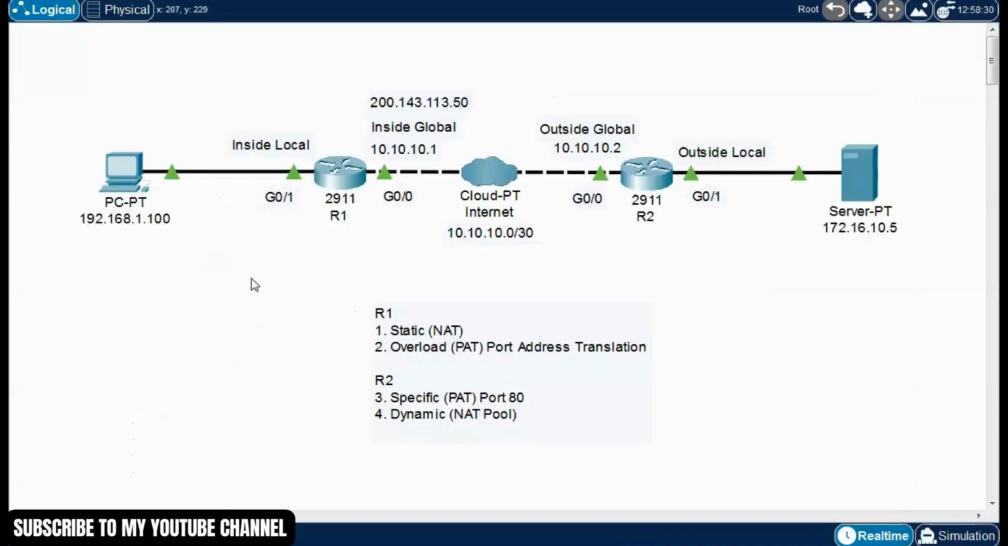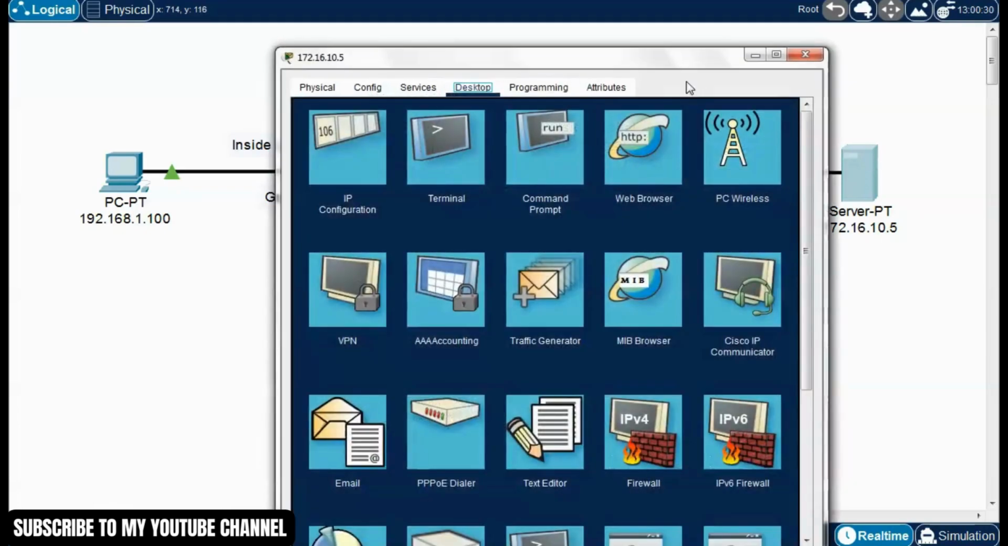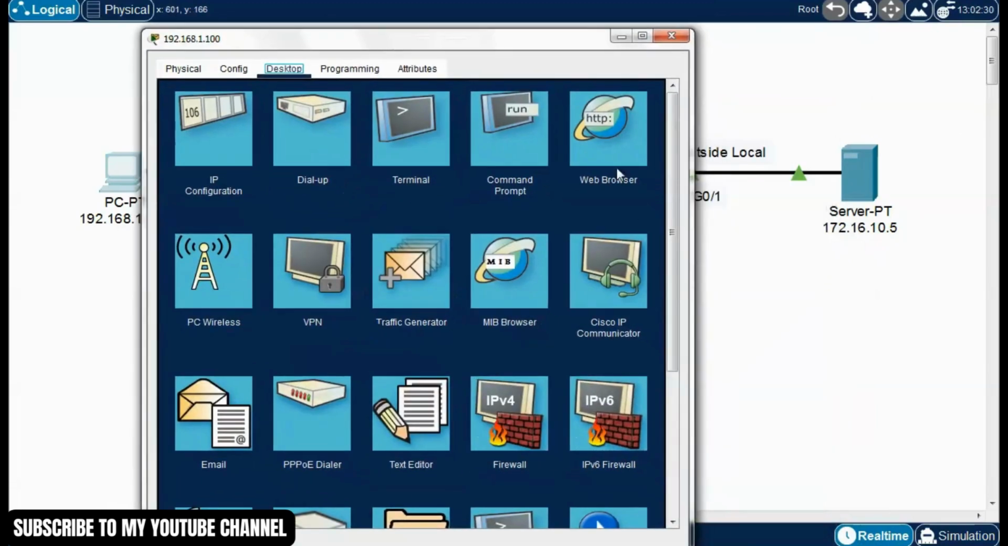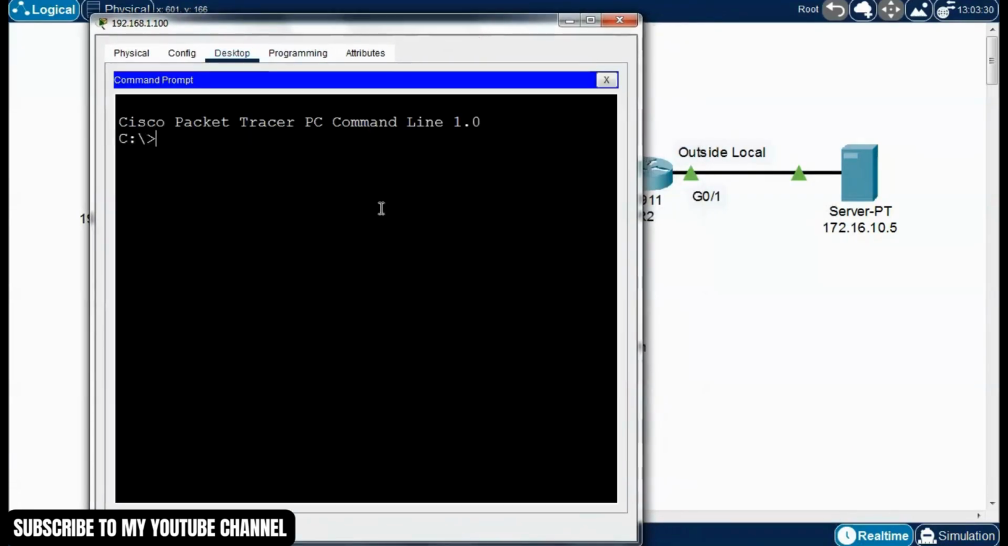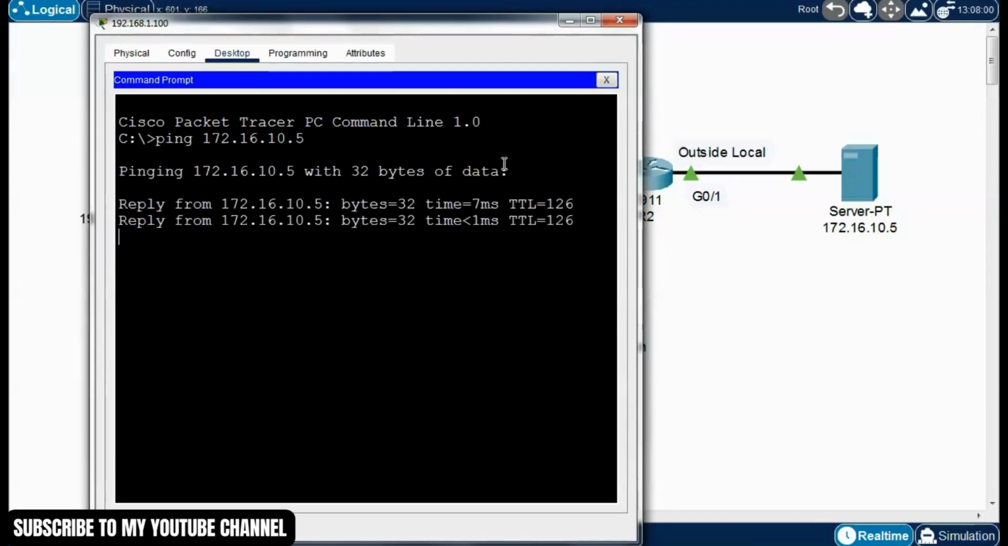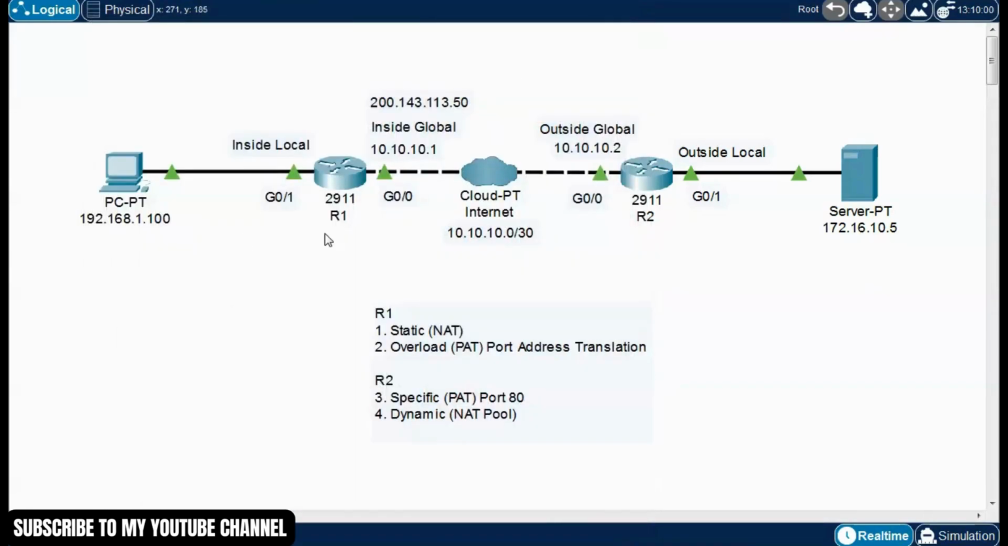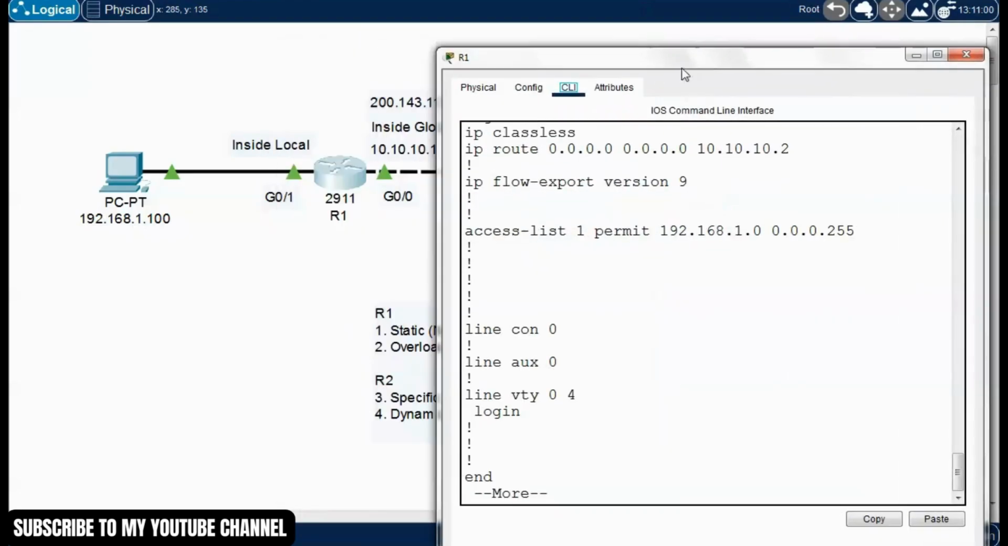Let's see if it's working. Let's try to ping. I'll go again to this PC and ping the server, 172.16.10.5, and we can ping. There you go.